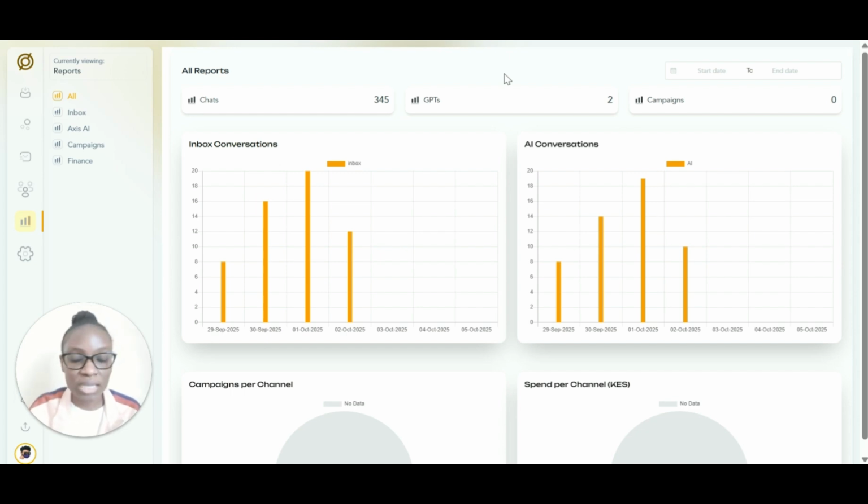Start by logging into your Axis account. Go to www.myaxis.ai. That's the official website. Once you've logged in, you're going to click on Settings, and this will take you to the Channel section.